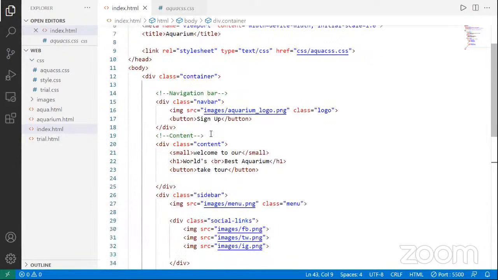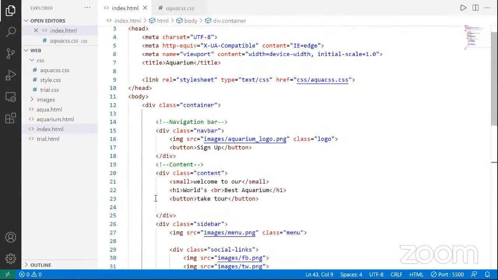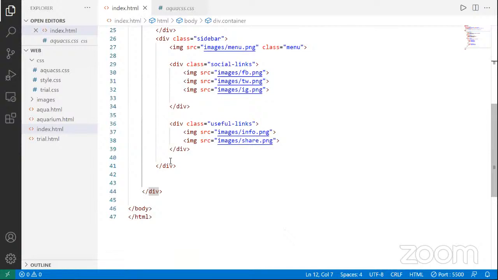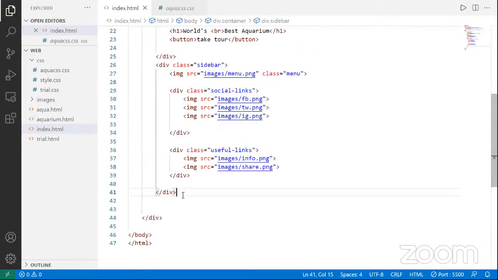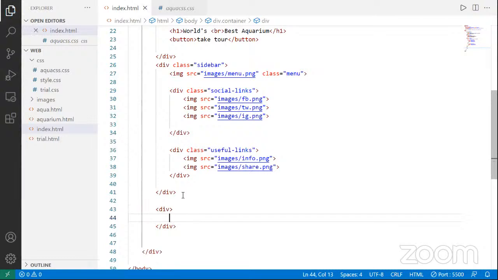Okay, so this is our page. So what we're going to do, we add a container, and you can see it is stopping here. Then we add different elements within the container. So we are going to add another container here. Then within this container, we're going to put images of bubbles.